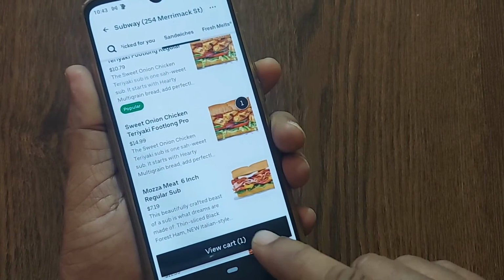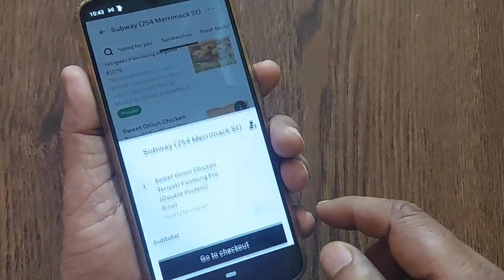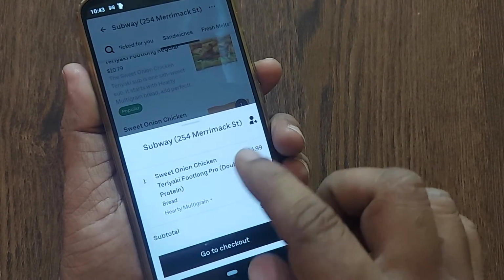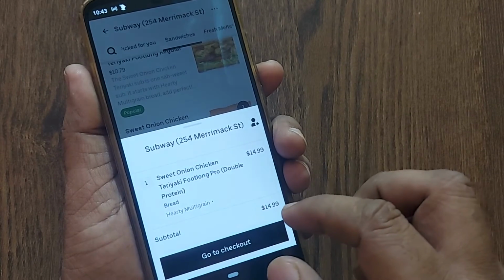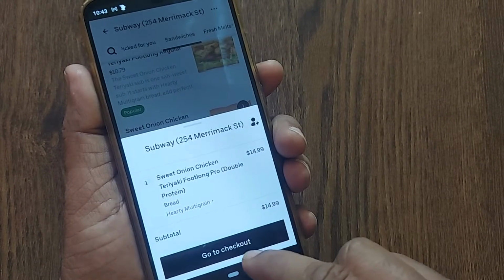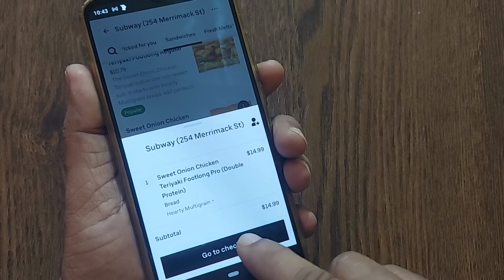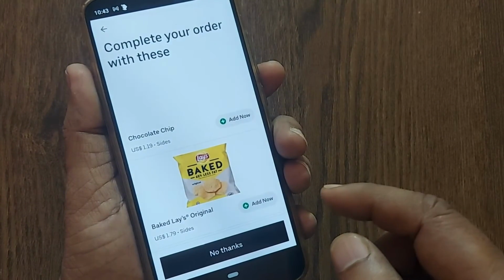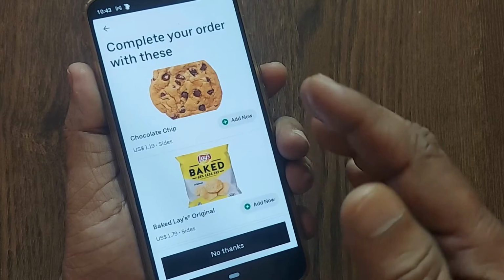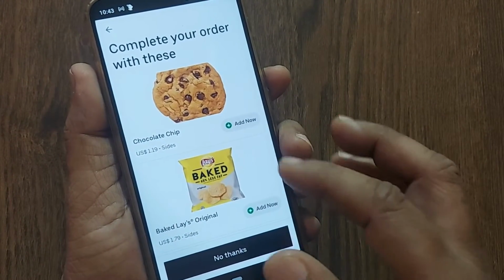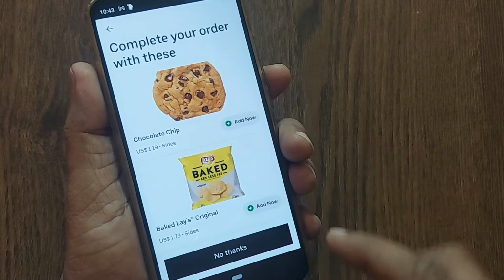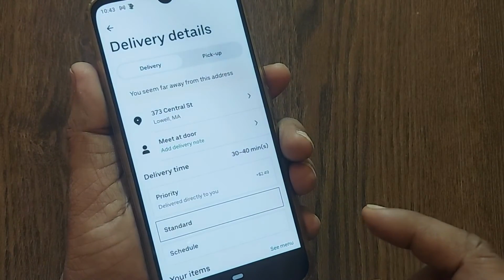After going to cart, just get into view cart. It will show you whatever you have already placed in your cart. I just placed this sweet onion chicken as a part of this order. I'm going to go to checkout here. It will ask you if you want to add some more things before completion of your order. You can add it, or otherwise you can simply say no thanks.